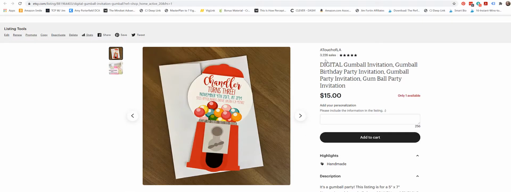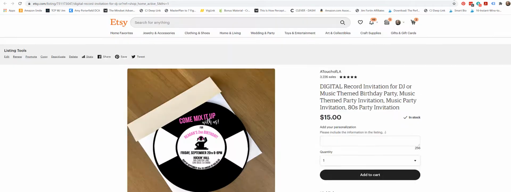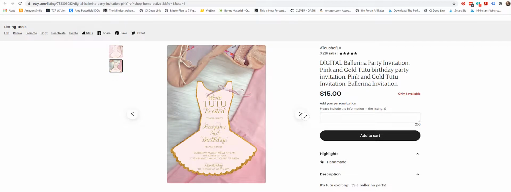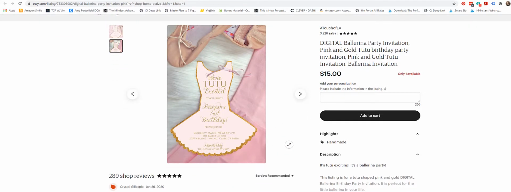Today I'm going to show you how you can create invitations with your Cricut. First, let me give you an idea of what you can create with your Cricut. The idea is to make really fun shapes, right? I have a few examples in my Etsy shop, A Touch of LA. This one is a gumball machine invitation. For all of these, I would create the design for you. You would just get the PNG, upload it to your Cricut, and print and cut yourself. I also have a DJ record player, a ballerina tutu invitation, and a few others. That gives you an idea of where we want to go with this.